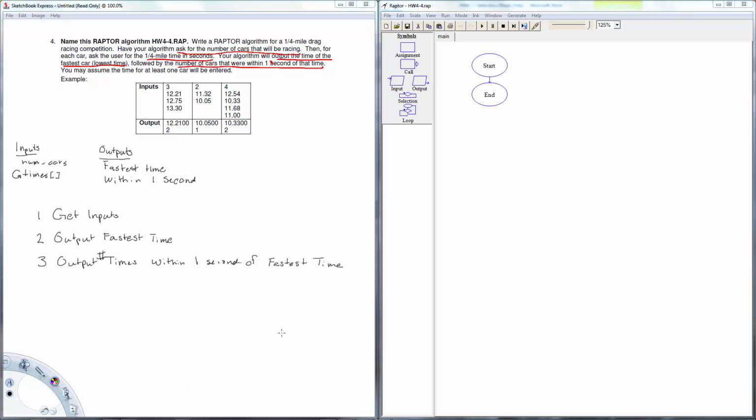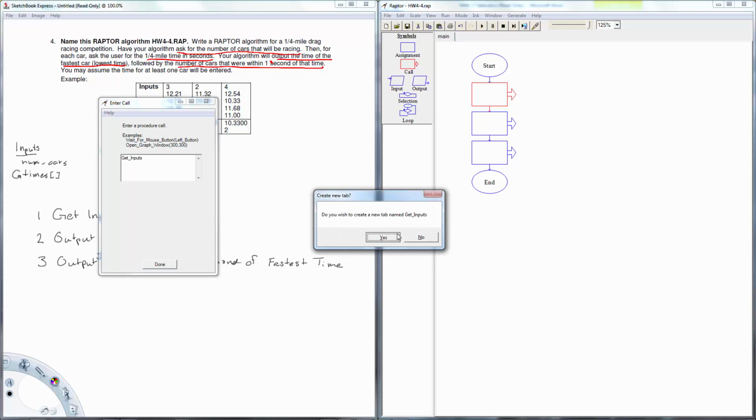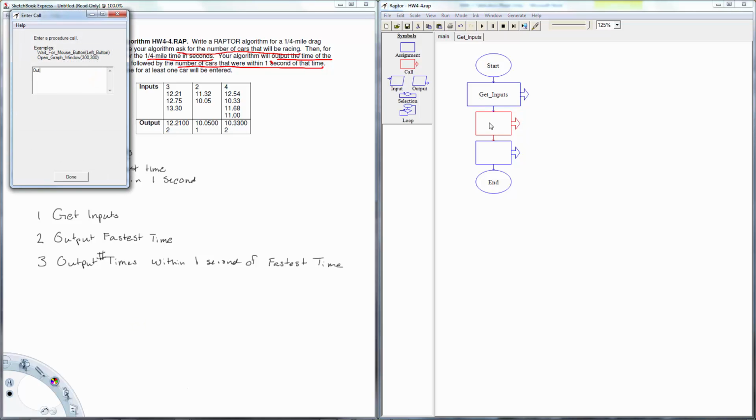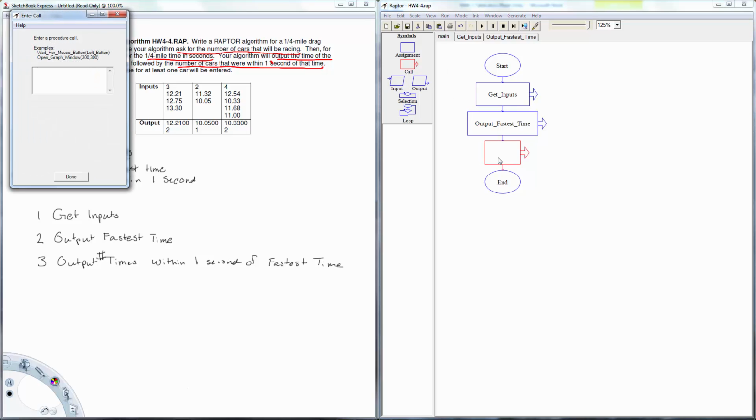Now that we've broken up our algorithm into three smaller parts, let's try putting this into Raptor. We'll add calls for each one of our smaller parts. So we've got 3 steps, 3 calls. First call, we'll call that get inputs. The second call, we'll call that output fastest time. And the third call is output num times within 1 second.